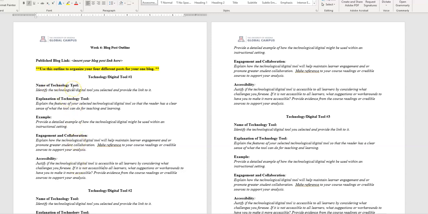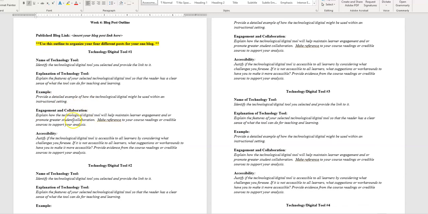So once you've identified a technical tool, you're going to identify it here and provide the link. You're going to explain the features of your tool so that the reader has a clear sense of what the tool can do for teaching and learning. Then you'll provide an example of how you'll use this tool in an instructional setting. Then you're going to explain how the tool will help maintain learner engagement or promote greater student collaboration.